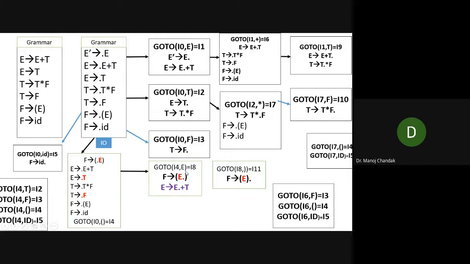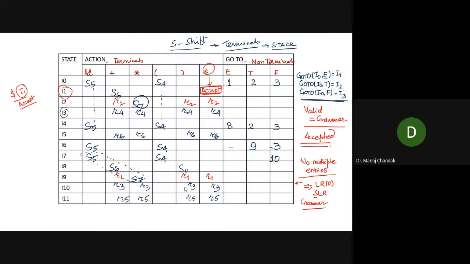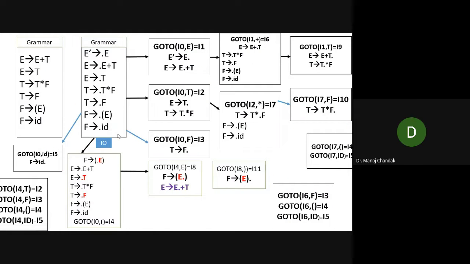I4 comma E will be 8, or I4 comma plus will be what? देखिए ना, I4 comma opening bracket S4, I4 comma ID S5। So logically what you are writing is basically the process, okay? And look at this, why we are writing R6 here.